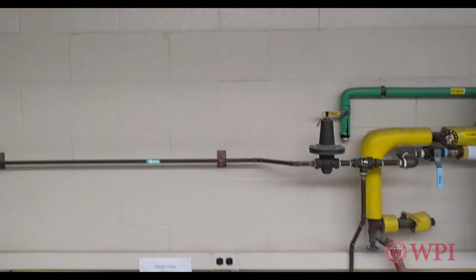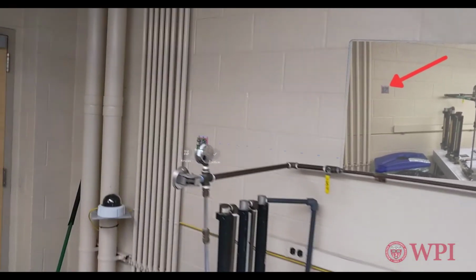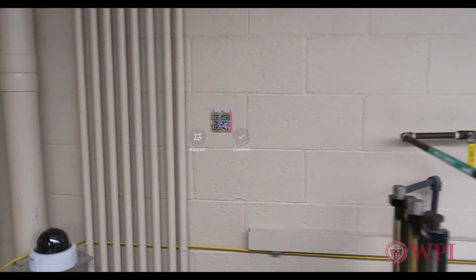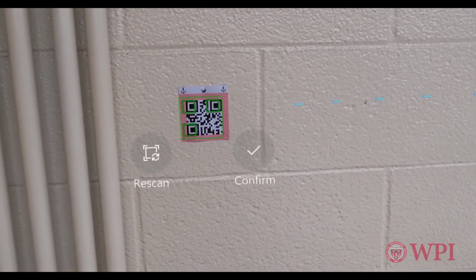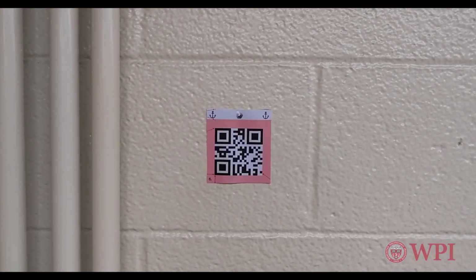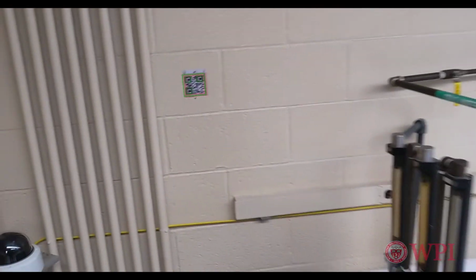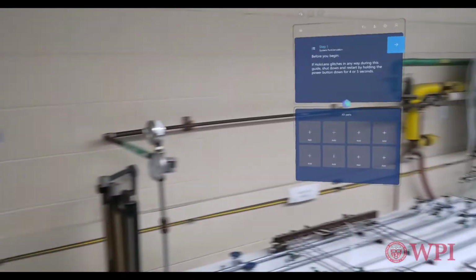So the first thing it'll have us do is actually define an anchor point, which is pre-pasted onto the wall. And you can see it's somewhat misaligned here from the default location, so we'll go ahead and rescan. We do that by verbally saying the words rescan or clicking the button on the screen. So we then align it, so now it knows where home is, and we can continue with the rest of the guide as soon as we confirm.